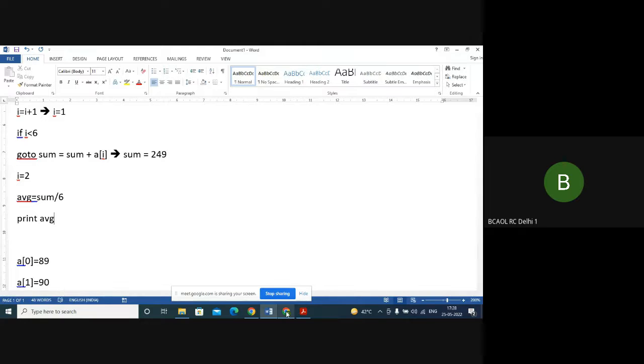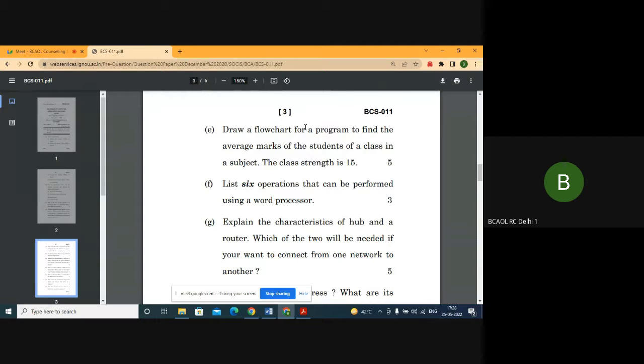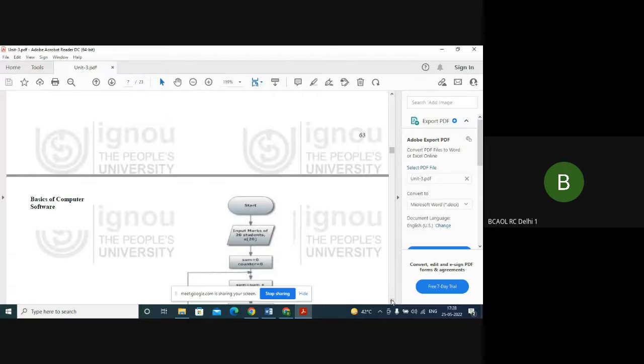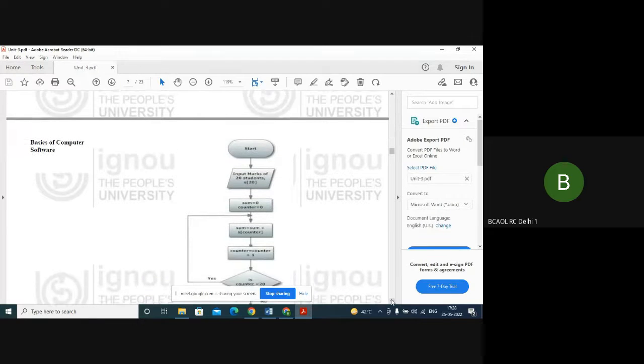No, ma'am. Right. So this way you should understand how to make a flowchart. So the flowchart is this one. We were discussing the algorithm. Flowchart is this. This is your flowchart.